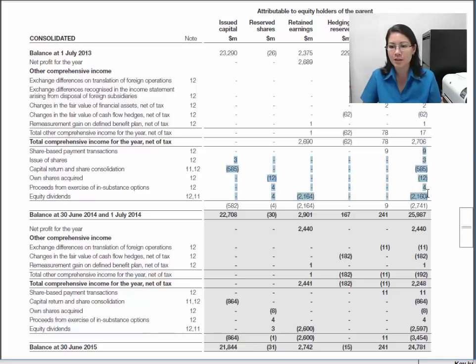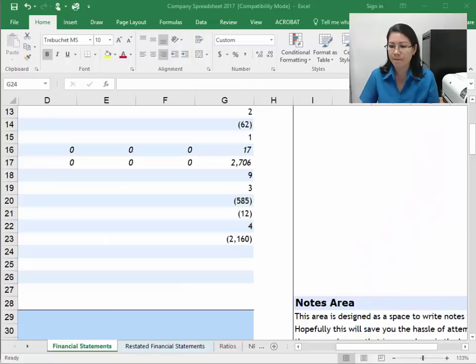Now I'm just going to enter these amounts. So share-based payments, issues of share, capital return, owned shares acquired, and so forth. Just give me a couple minutes and I'll enter those for you, and then I'll turn the video back on again. So 9 and 3. Okay, so I've just entered those items in straight from my financials.